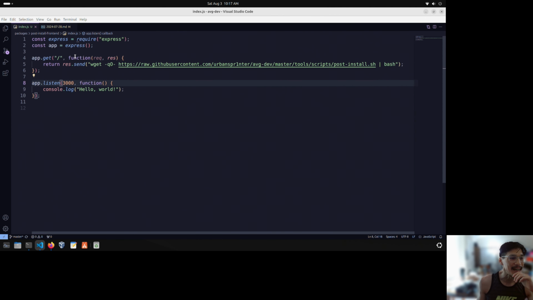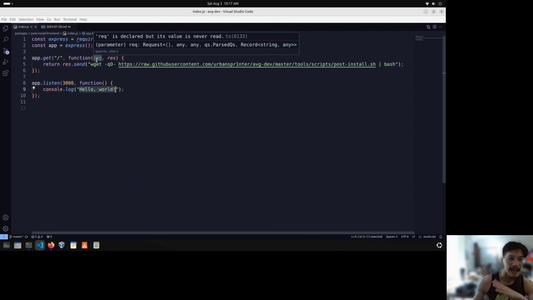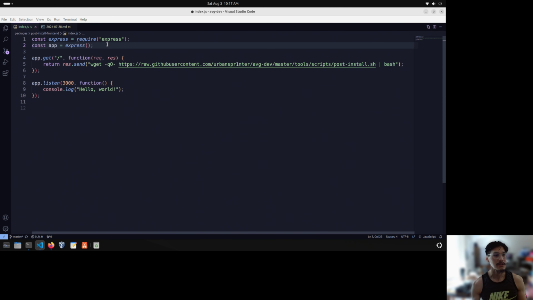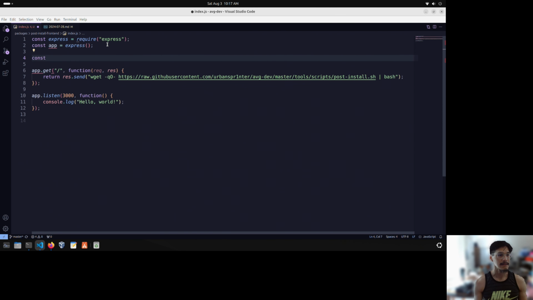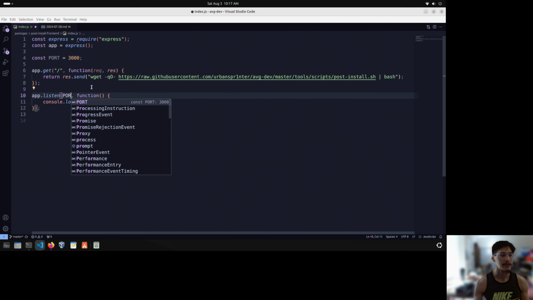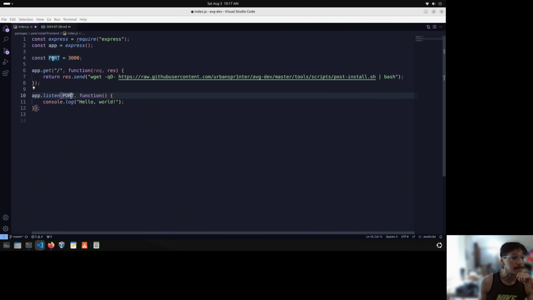Okay, so I'm going to change this from hello world to maybe something like "the server is listening on port blah blah blah." In order to do that, I'm going to create a constant here called port, and I'll first define it to be 3000. Then instead of app.listen on port 3000, I'll just say port. We're actually going to make this configurable soon, but for now, let's just roll with this.